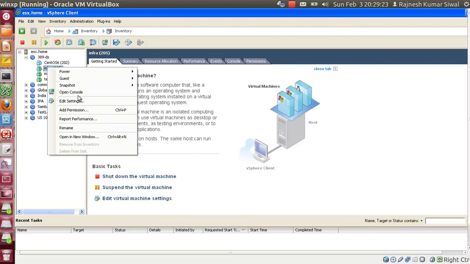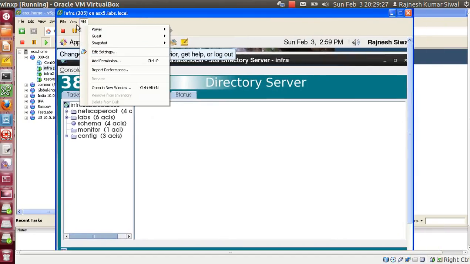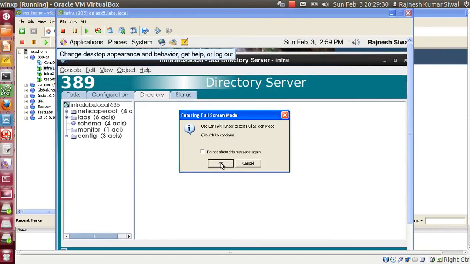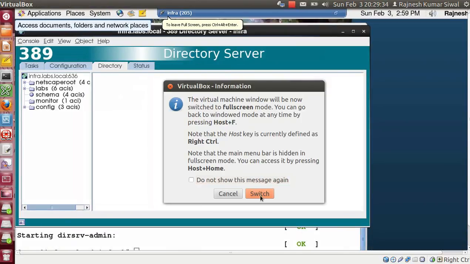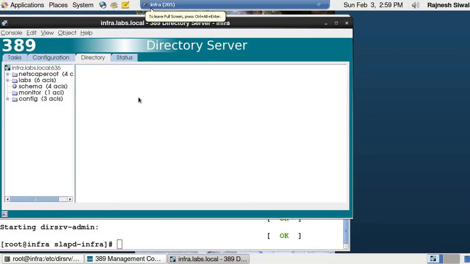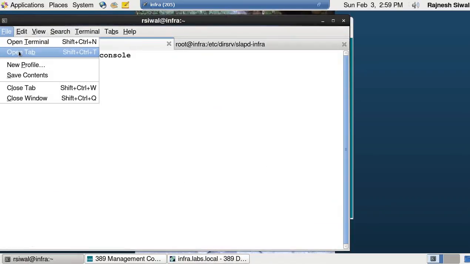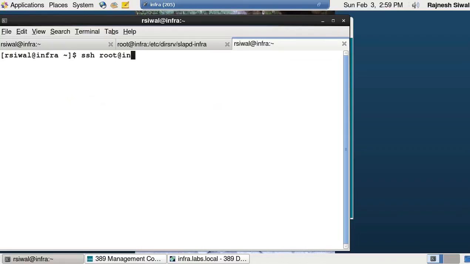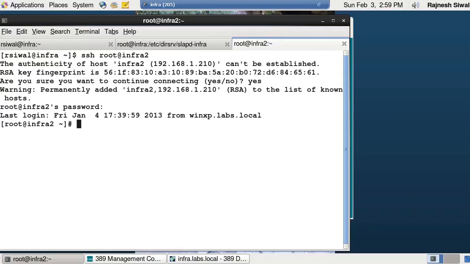Okay, coming on to infra 2 server. Let me open console of infra server. I have a GUI. Let me move to full screen mode. Okay, so first thing I need to do is let me move to infra 2 server, and I need to set up 389 directory server on it.